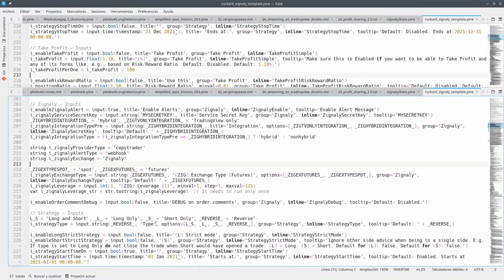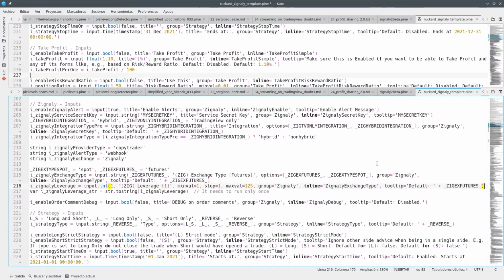Okay, so let me see. Okay, so spot and futures. Yeah, so now we have the leverage, which is something that you force into Zignaly, so that's why it's a Zignaly option. So yeah, just add this to the group, to the leverage. So I think we should be good like that.